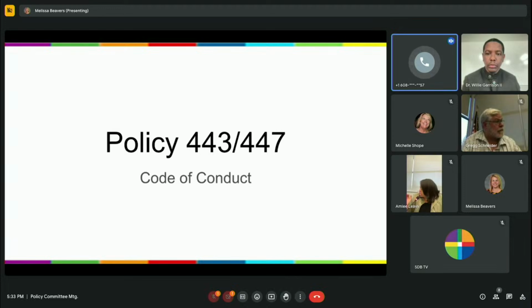Do you have any concerns with the new information that has been provided, the Code of Conduct guidance, with replacing that with the information that has been stricken from policy 443-4/447? I do not have any concerns with that, no. Okay, thank you so much. Dr. Garrison, do you have any objections to replacing the information that the administration is requesting to be removed with the Code of Conduct guidance that was provided?